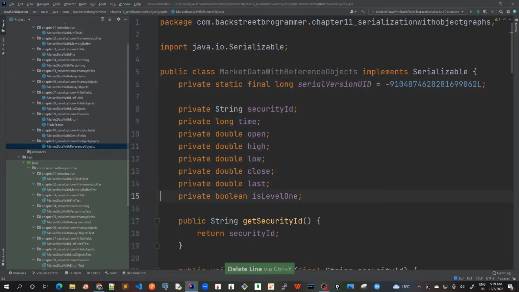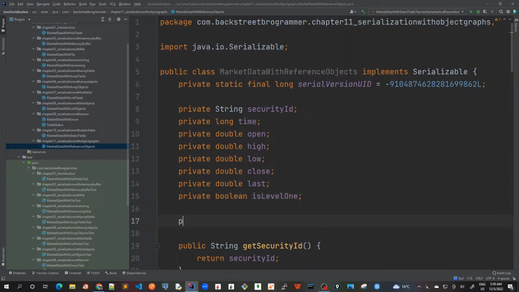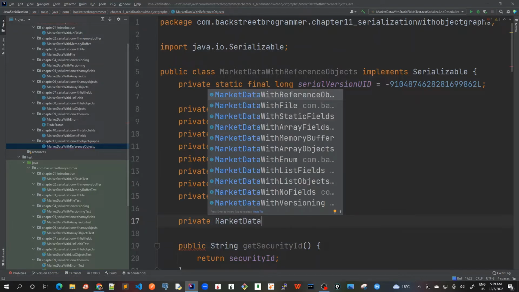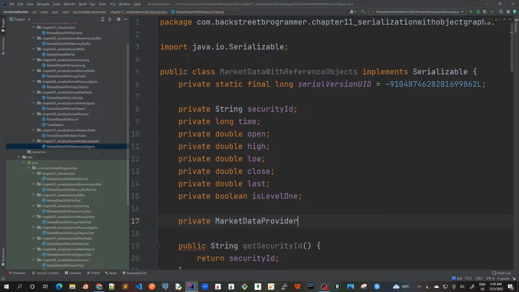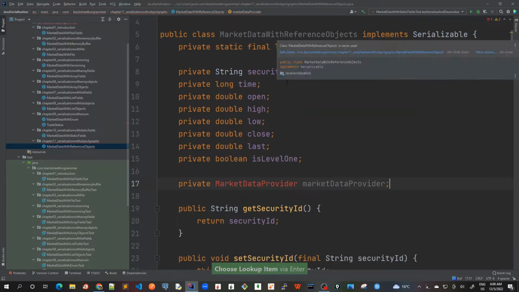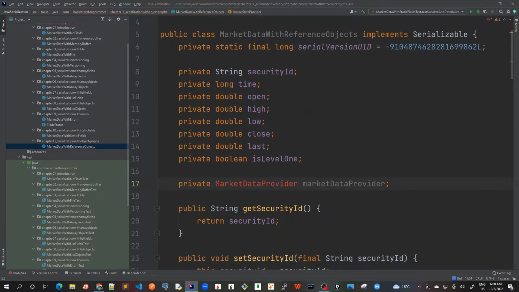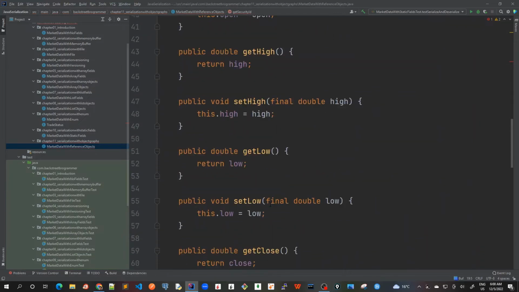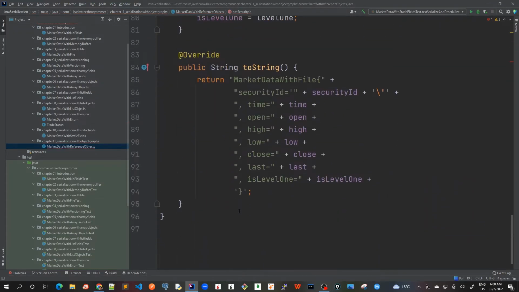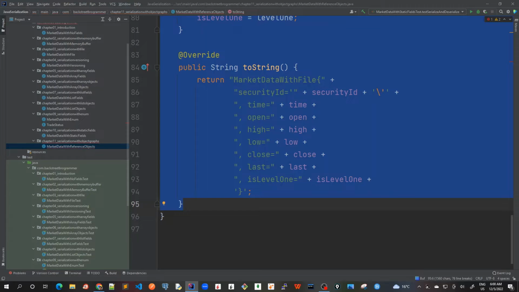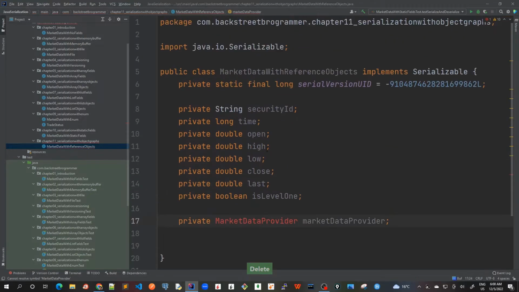And now let me create a private field. I will create a new class, and I will mark it as market data provider. This is a new class which I will create in a moment, and let's mark it as market data provider, and that's it. Let me first remove all those getters and setters. I will add them later on, and even the toString method. Let me change it.